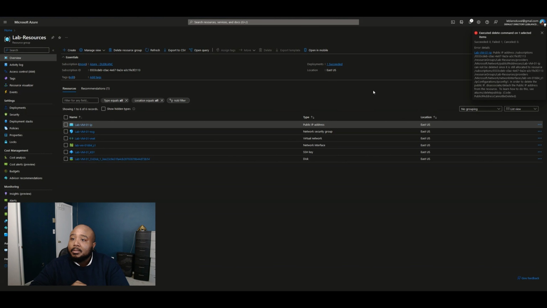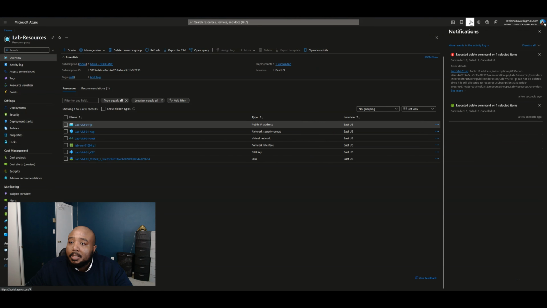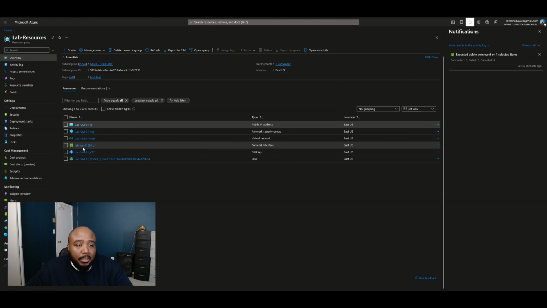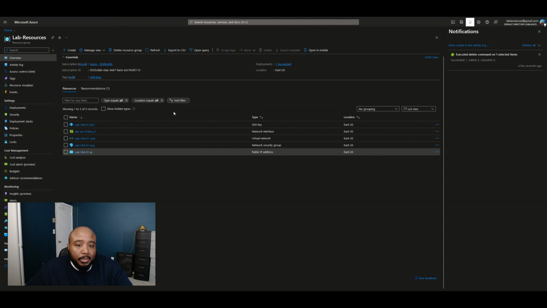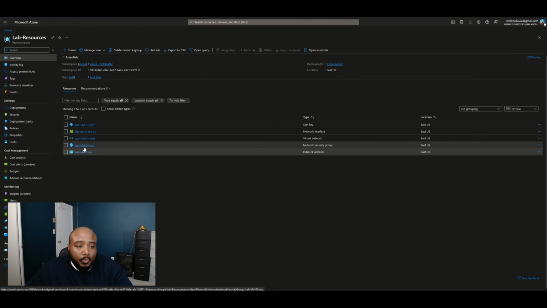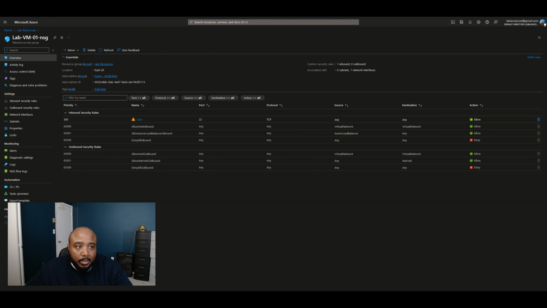It failed. Wait, what did it say? Let's see what it said. Error details: public IP cannot be deleted since it is still allocated to the resource subscription. Okay, so it's still allocated. So, let's see if I can delete the storage. So here, lab VM. And this is this.